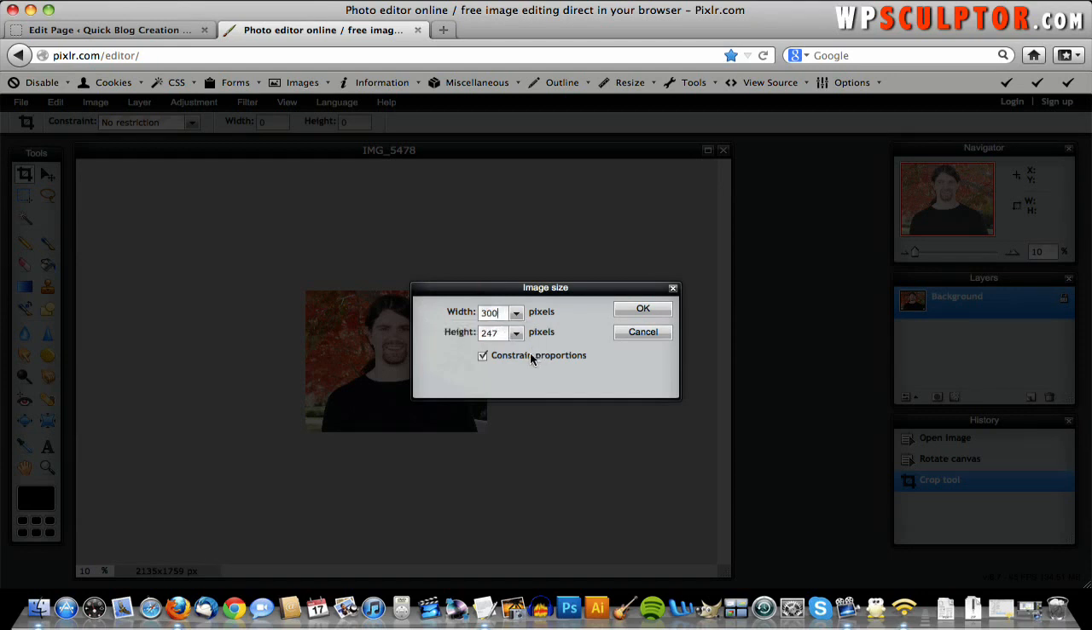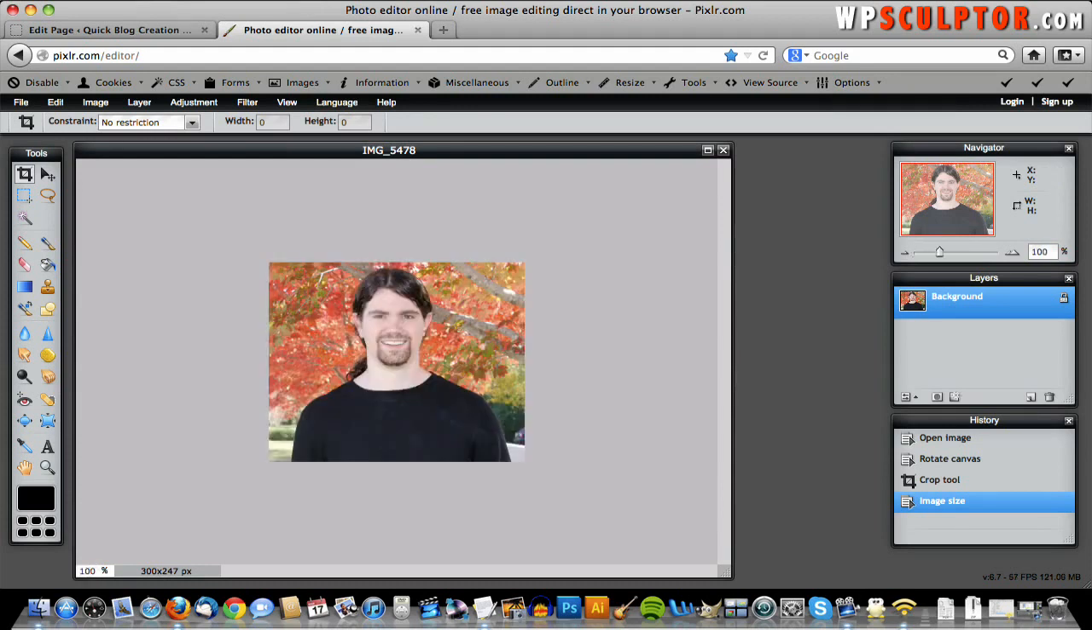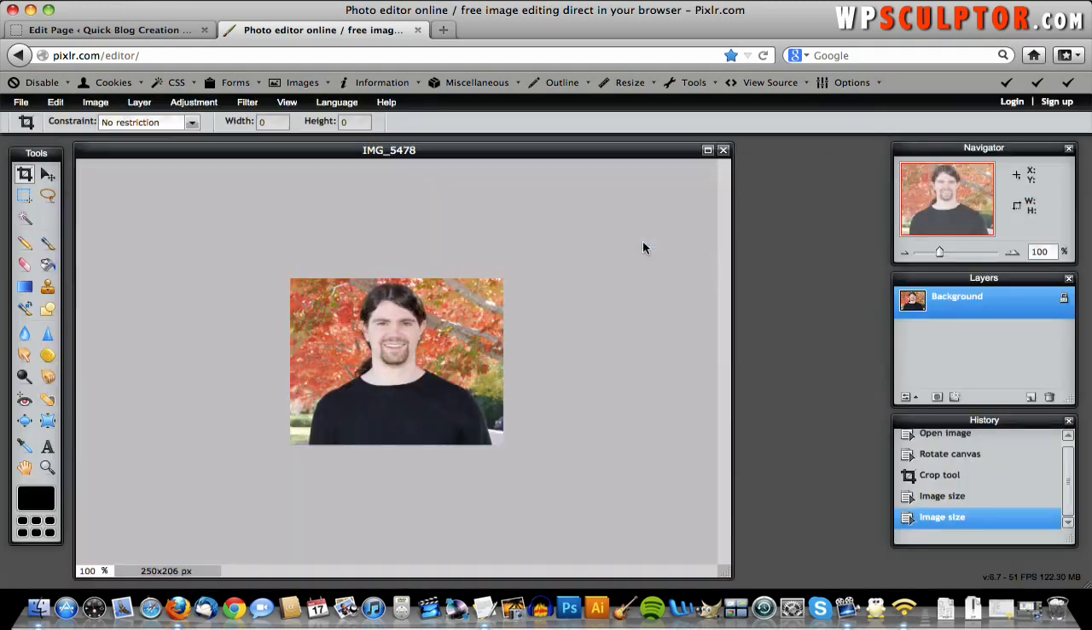And we're going to keep this box checked, constrain proportions, otherwise this image will get all distorted because the ratio of width to height will get manipulated in the wrong way. So we're going to keep that checked and select OK. And we're still looking at it at 10%. So to look at it at 100%, that's what it would look like. And I'm actually going to go a little bit smaller than that. So I'm going to go to Image Size, and I'm going to change this to 250. And it's going to automatically adjust the height since we have that checked, and hit OK. Alright, I'm going to use that image.